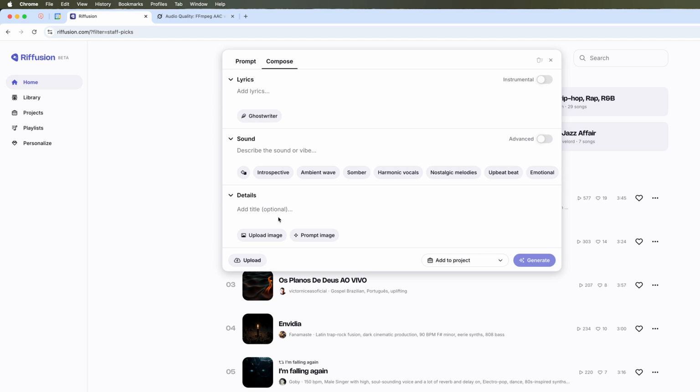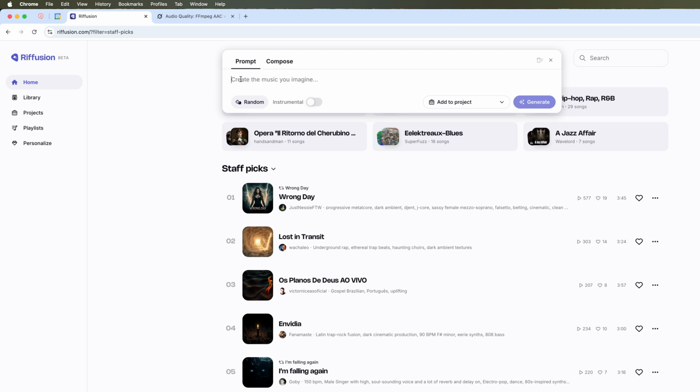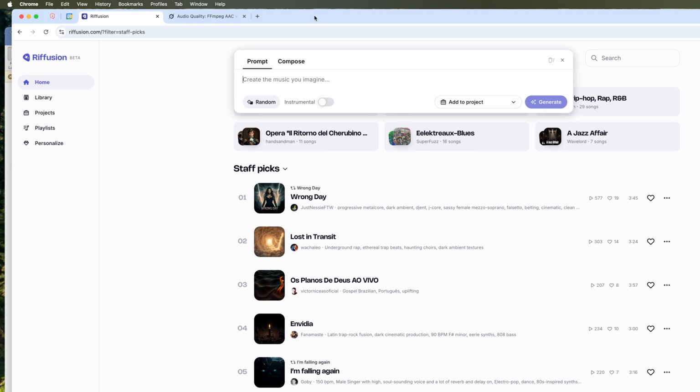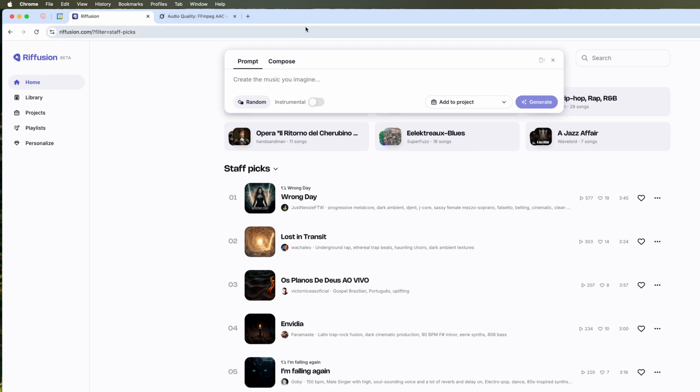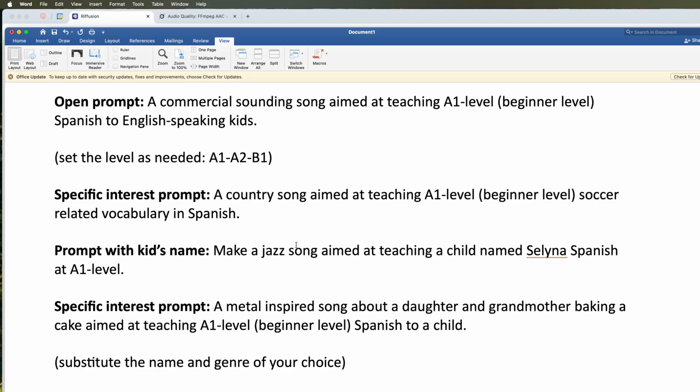To be honest, I haven't really tried all these functions. I think you need a subscription to do that. So basically what I have done is just write the prompts right here and then get the song. It can be that easy, actually. So let's do an example. I have some prompts here that I have prepared.